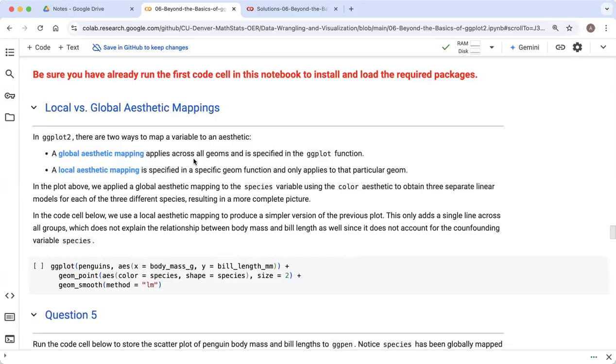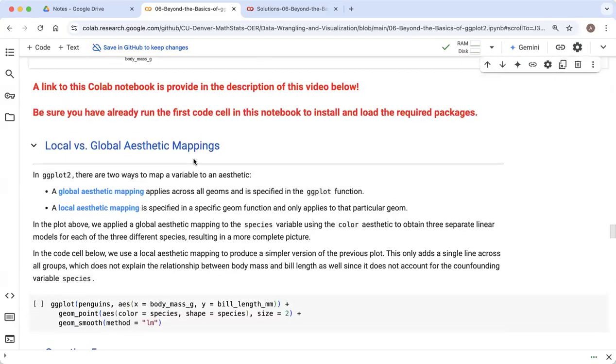And we can also do a local aesthetic mapping. This occurs when we specify these mappings in a specific geom. So it's possible to specify an aesthetic mapping in some geoms specifically and not in others. It's also possible to specify an aesthetic mapping that passes through all of the geoms.